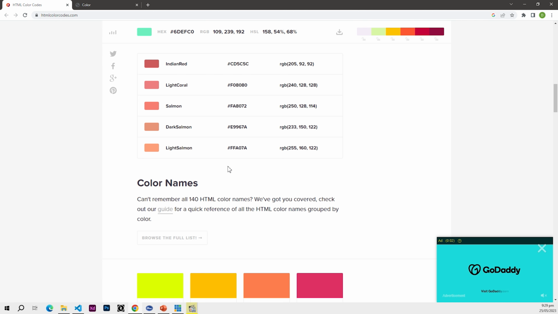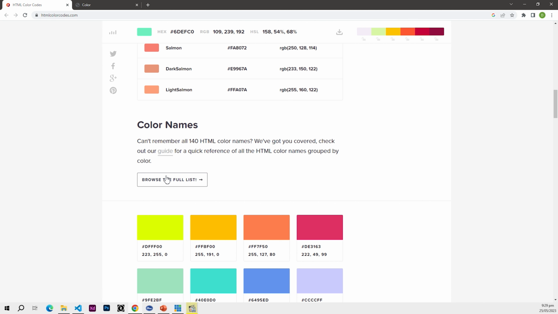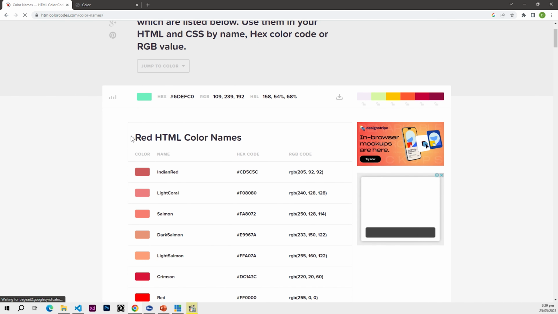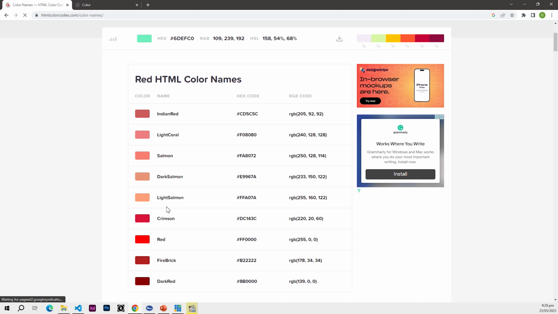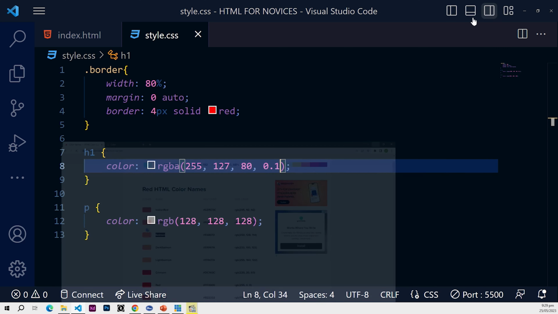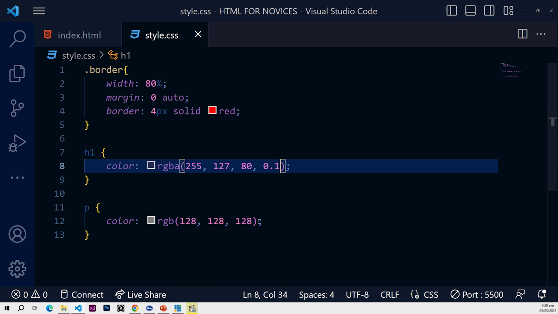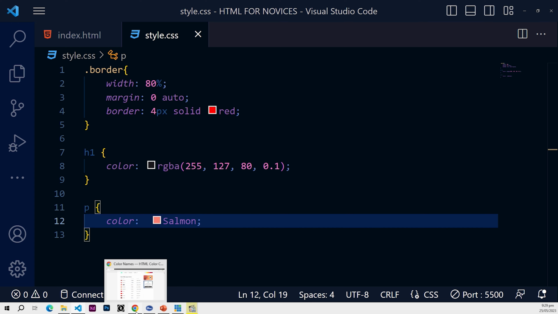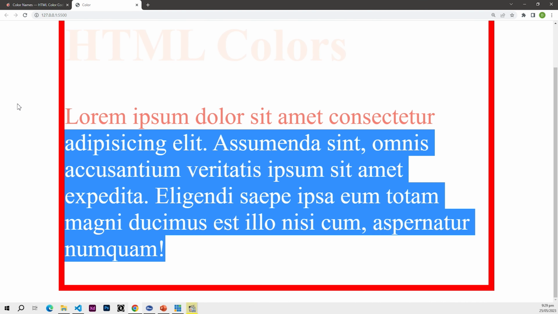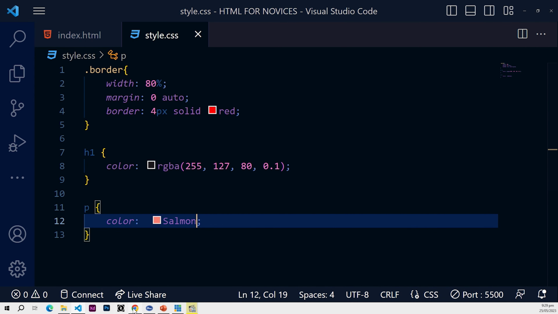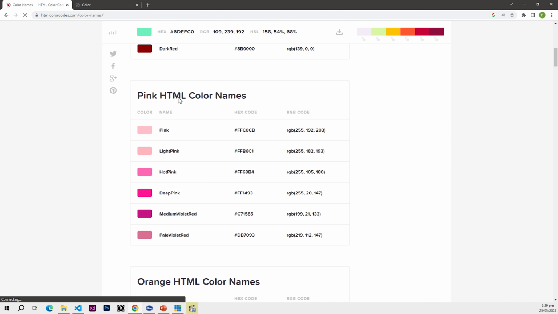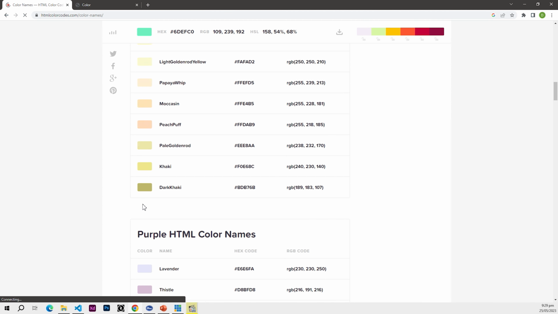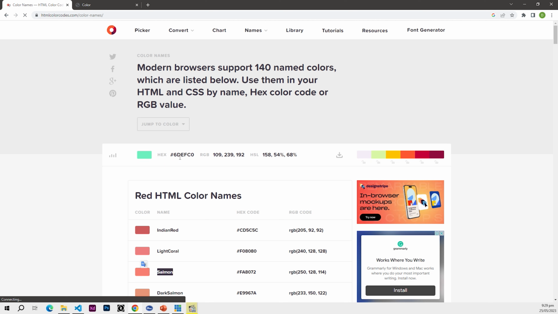So there are about 140 color names. If you need any of these color names, you can just click on browse the full list, and it opens up a page with their actual colors. So let's try one of these colors. Let's go with salmon. I'm going to copy it, go right into my code, and change this paragraph color to salmon. And we should have salmon right in our browser. And you can see that the color has changed as well. So it ranges from the red colors, pink, orange, yellow, and so on. So you can check this site out.